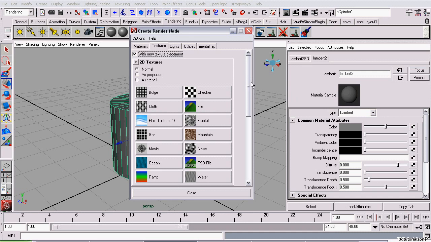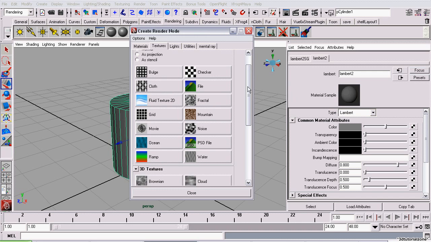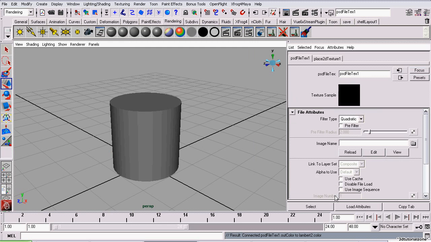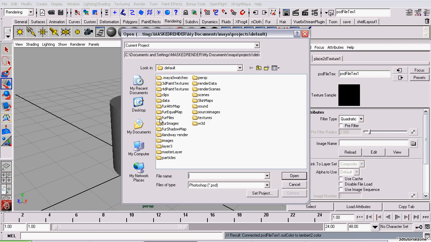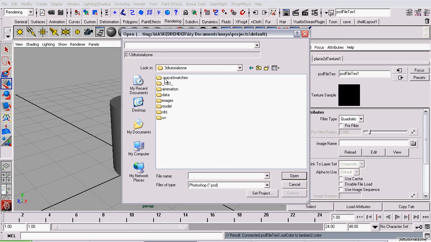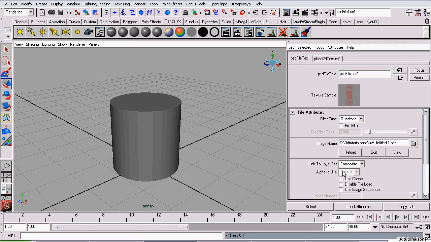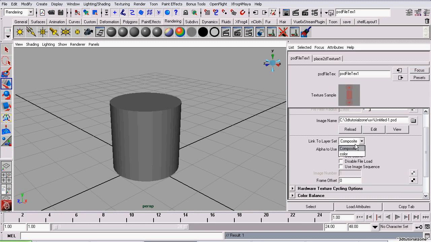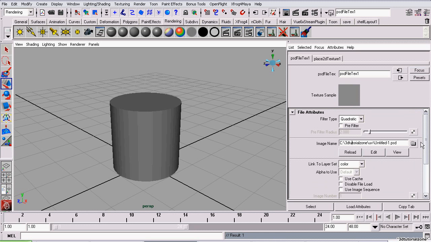and open the Create Render Node window. I want to create a PSD file node, not a file node. A PSD file node has this attribute here, Link to Layer Set, that's very important. So now we load the file. And in this attribute, Link to Layer Set, we're going to set it to Color. That means it's linking to our group Color, and it will use Color or anything inside that group for the texture itself.